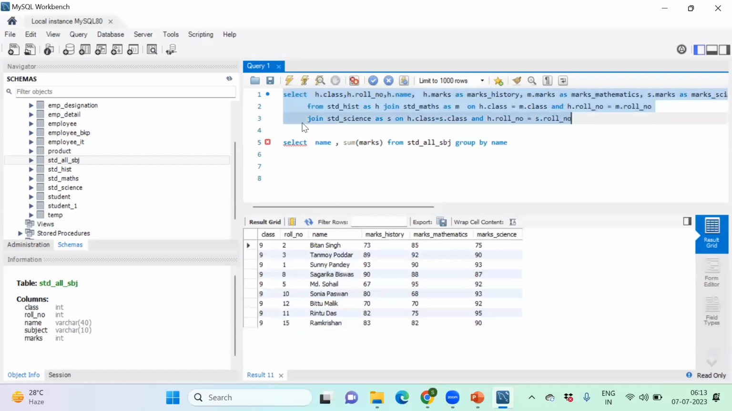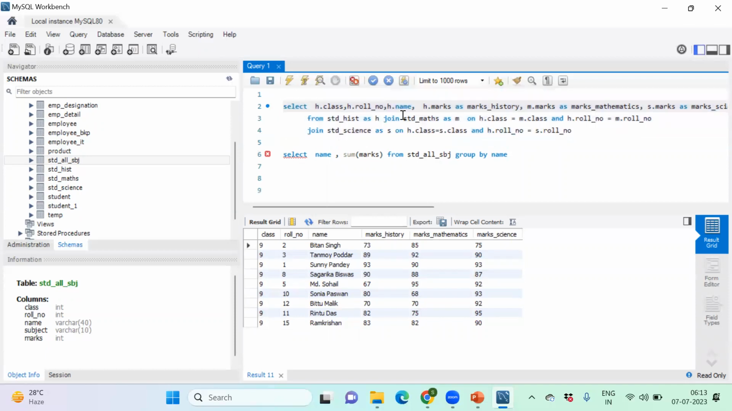So should I do the same summation? I mean, the same sum of marks over here, or what should we do? It should be very simple. We can sum all the three, and we can make it a new column as total. Okay, tell me the syntax.